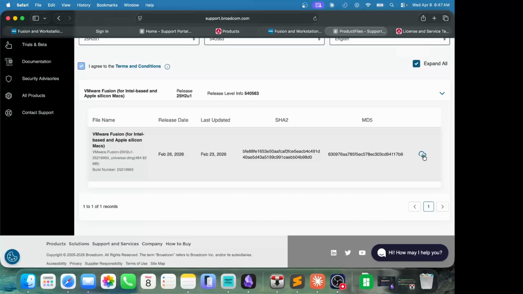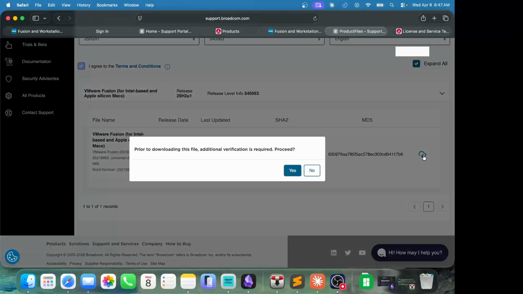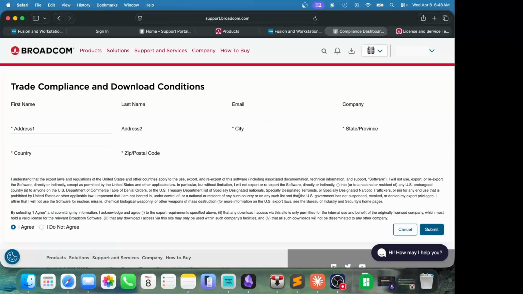And we're going to choose this download icon. So prior to the download, some additional verification is required. So we're going to choose yes to proceed. We're going to have to enter our address and click on submit. All right, so we got a green box that says that the account verification was successful, and then it erased all of our info in the boxes.